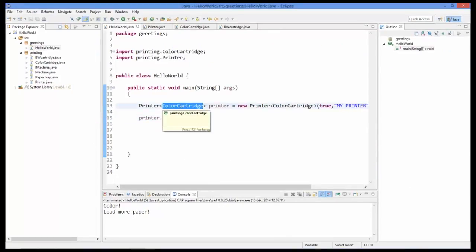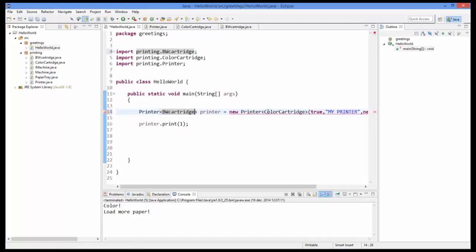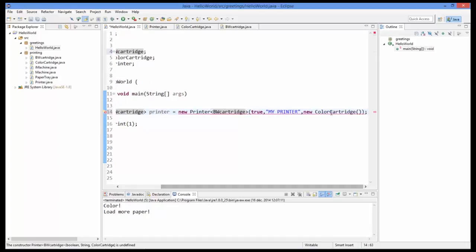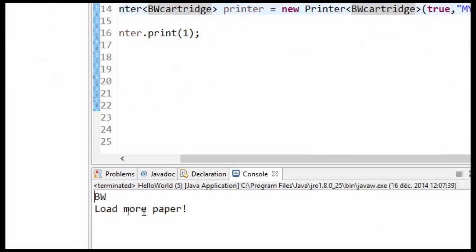Now if I change this, I could change this to a type of BW cartridge, and I can put BW cartridge here, and now we have got a black and white cartridge. So now if I run this, you can see it's printed BW for black and white.